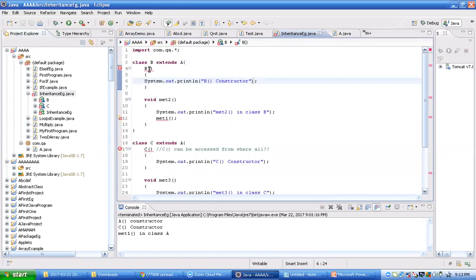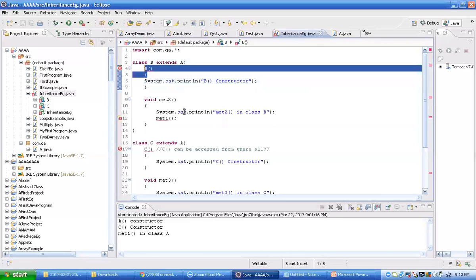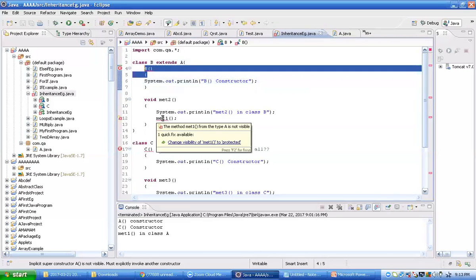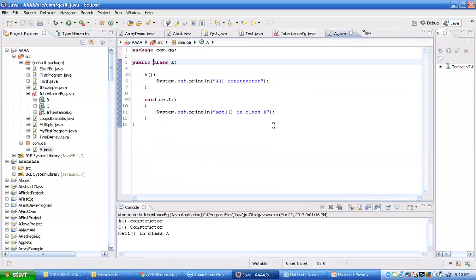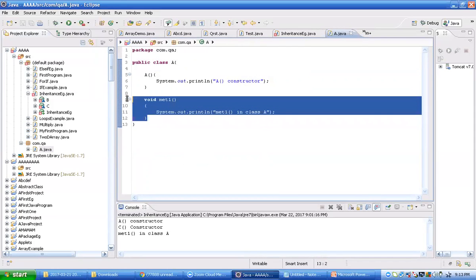Why is this still there? What is this implicit super? We'll leave this for a while. Why is this happening? How to solve this? Method 1 is not visible there. So what is the current access specifier of this method?